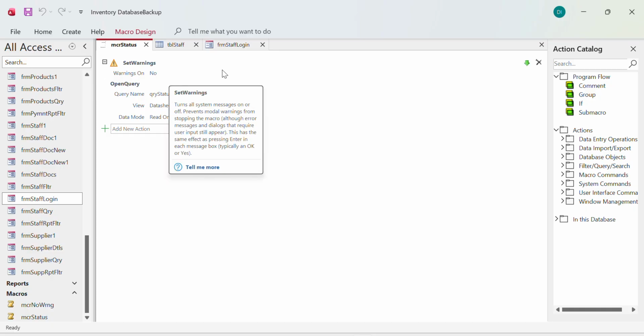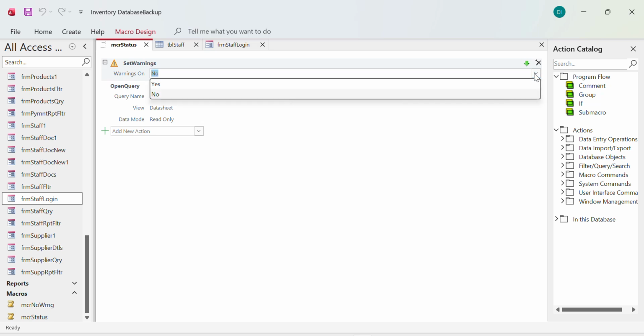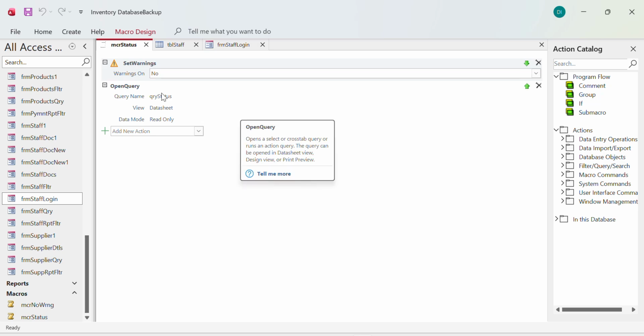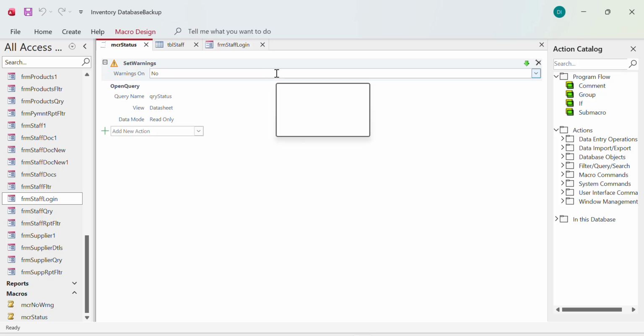And this is how you turn off those two messages: you take the set warning and change the warning to no. Warnings on, you want to change it to no. And here is where you can change it to yes or no. And then you can call the query from the macro, and then you can call the macro from your subroutine. That way, when it executes this query, you won't get any warning.